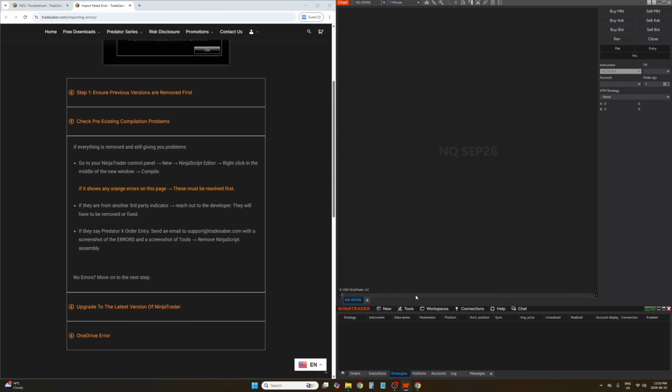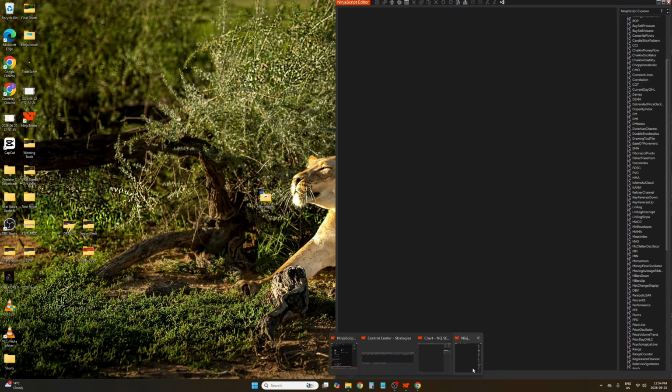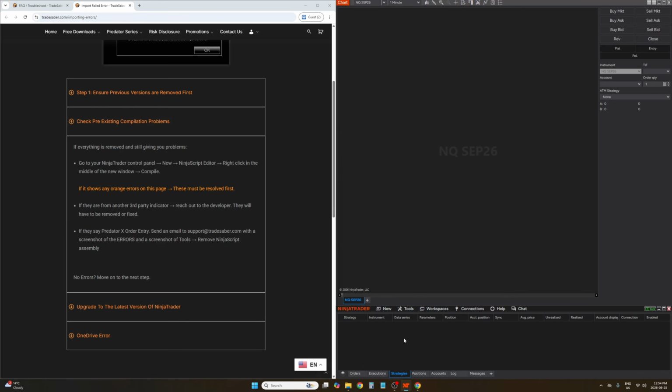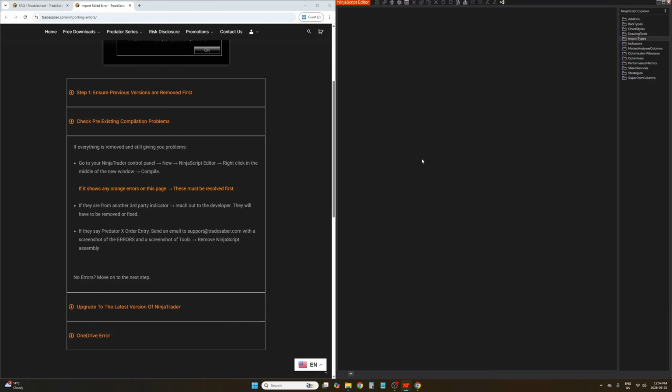And guys, if for whatever reason your indicator or strategy does not show up in here, maybe the problem indicator comes from a third-party vendor, sometimes you have to go into your Ninja control panel, Tools, and remove NinjaScript Assembly. So if the code is hidden, like our Predator X indicators, you would just have to remove them directly from here. And again, go back into your NinjaScript editor, and just hit that compile button and make sure there are no errors.